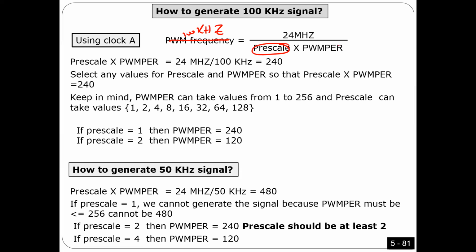So I have to select two values here so that I'm going to get this signal. Is that okay? That's why I have multiple solutions here.